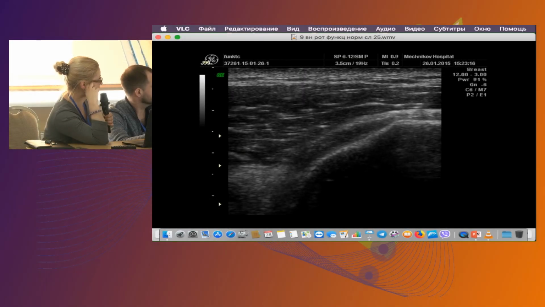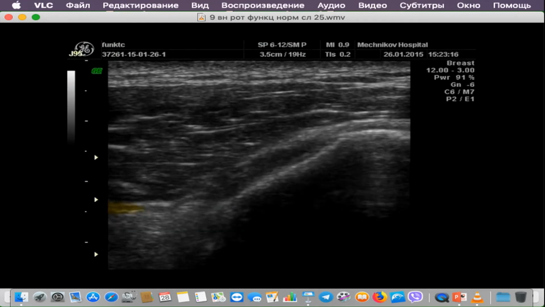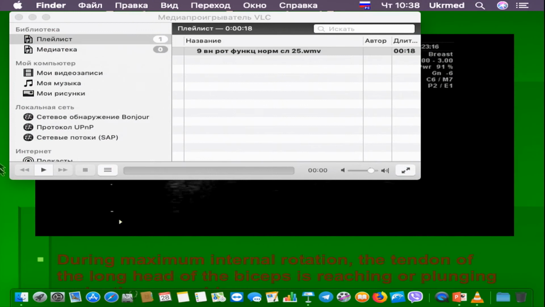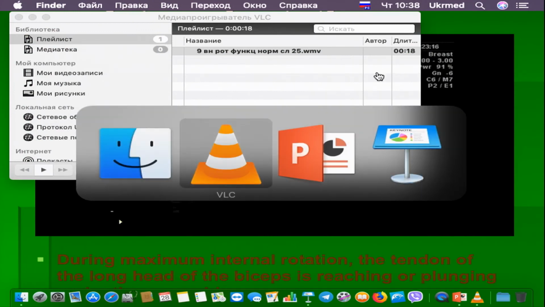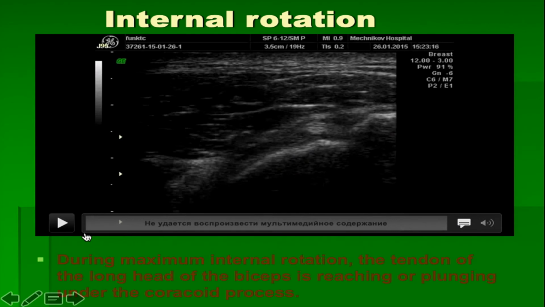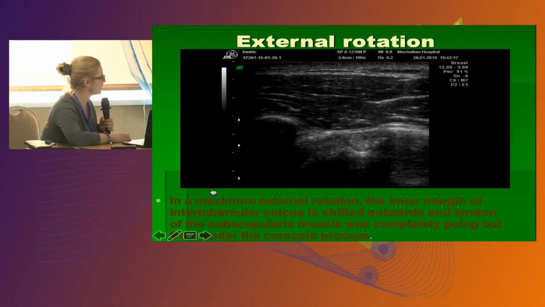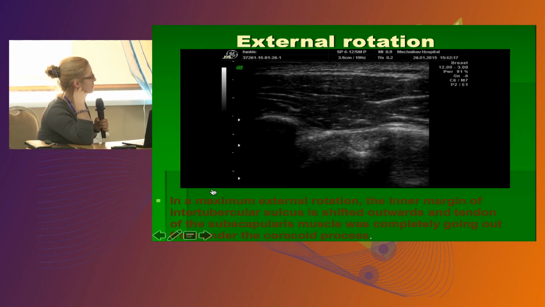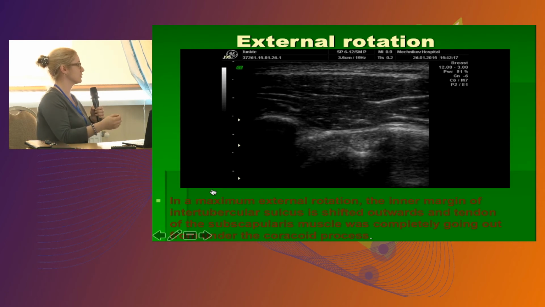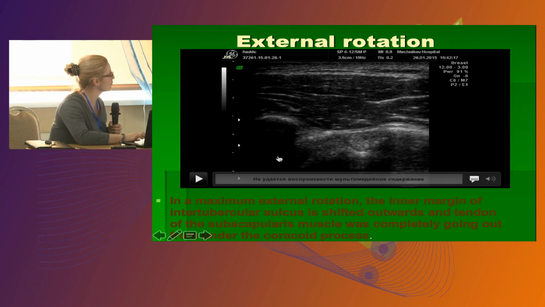Coracoid process, and now we'll see it with color. The coracoid process is in yellow. The inner margin of intertubercular sulcus is shifted outwards, and the tendon of subscapularis muscle was completely going out from under the coracoid process. I remind you that external rotation is with such a motion, and now we'll see how it looks like on video.